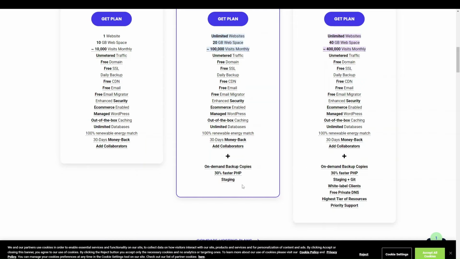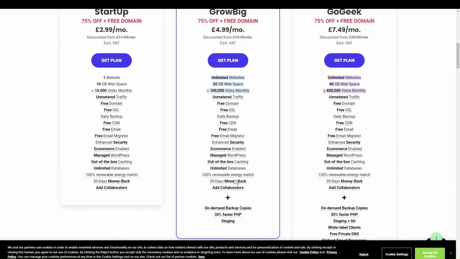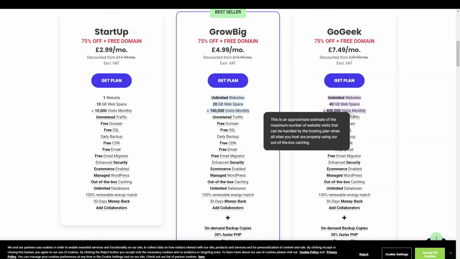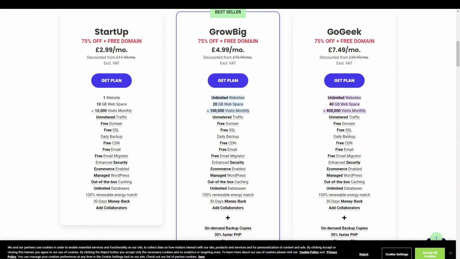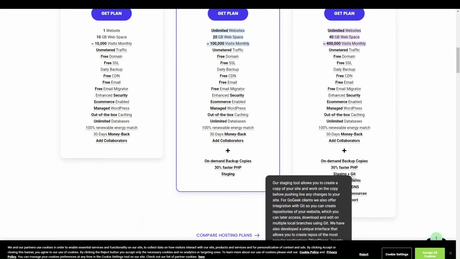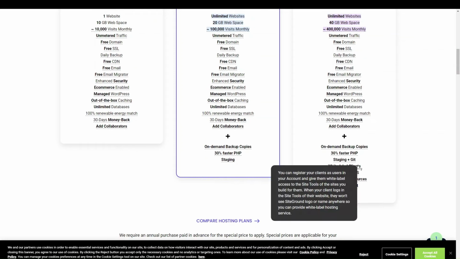And then you also get 30% faster PHP with the Grow Big and the Go Geek, and you get staging as well with the Grow Big. With the Go Geek, you get all of that. You get more web space, and you get more support if you have more than a certain number, 400,000 visits a month. You get all the extras that you get with Grow Big, but then you also get compatibility with Git as well. So that can be really popular with some of the developers.